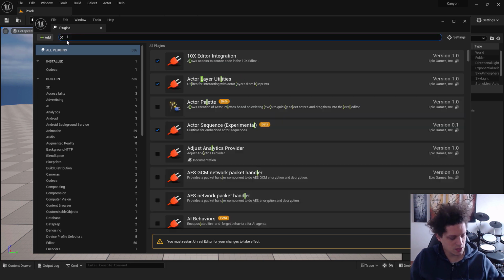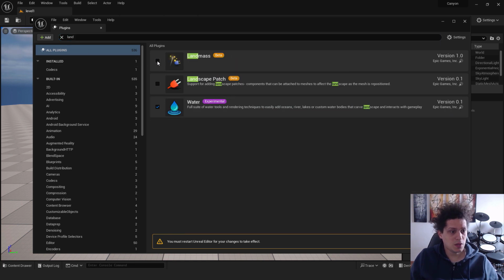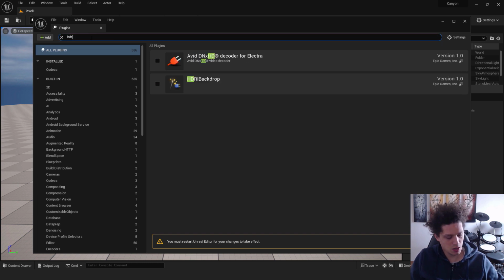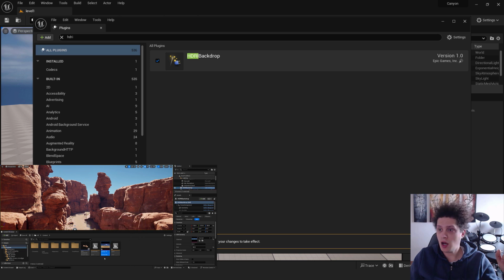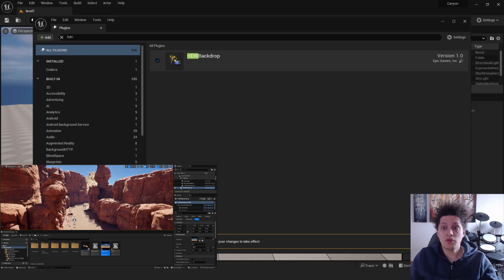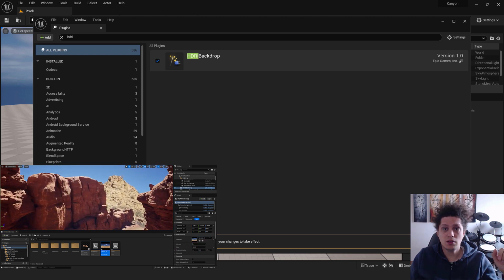Now go to Landmass, click the Landmass plugin, again yes. Don't worry, this Landmass is connected with your water plugin, so we also need this Landmass plugin. Let's go next, we need HDRI. With this HDRI backdrop plugin, we will be able to add some HDRI from polyhaven.com. And everything is free, don't worry. And we will be able to add some different lighting, so we will need that later, of course.